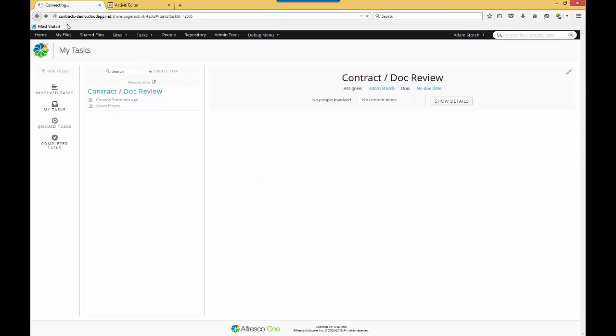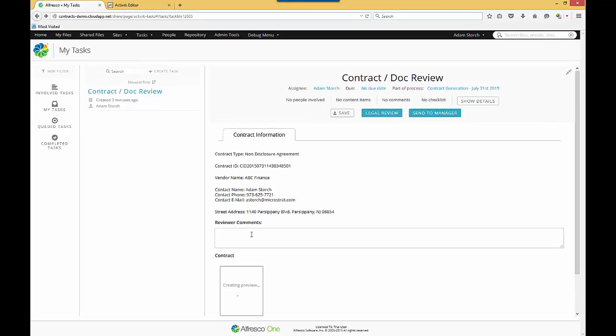So from here, I'll go back to my workflow item. Okay, and here's where I am in my workflow item. And I can add, again, more comments here if I want at the workflow level. And then from here, I can either send it to legal review or send to my manager. I'll send it to legal review.